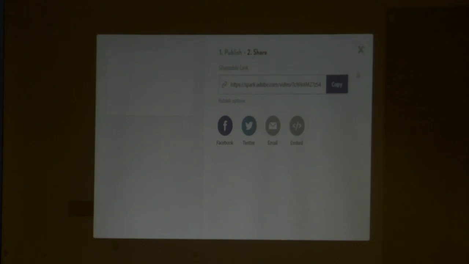So I went ahead and published it, so it's now got a shareable link, which you can copy, or you can go right to Facebook or right to Twitter and post it from there. So that would be what you'd send to Lance. You go ahead and copy that. If you click on email, it'll open up your email client.